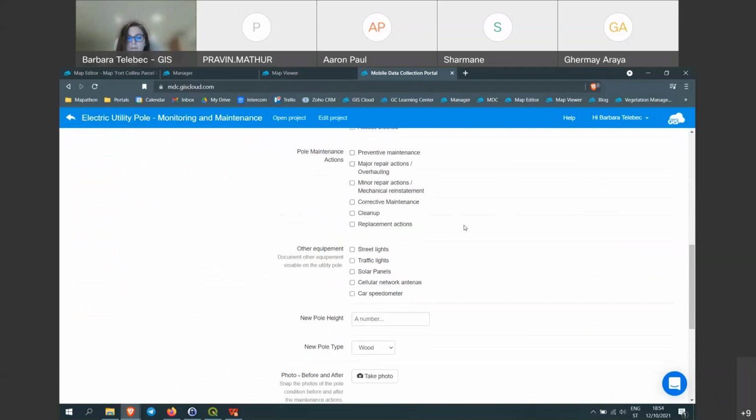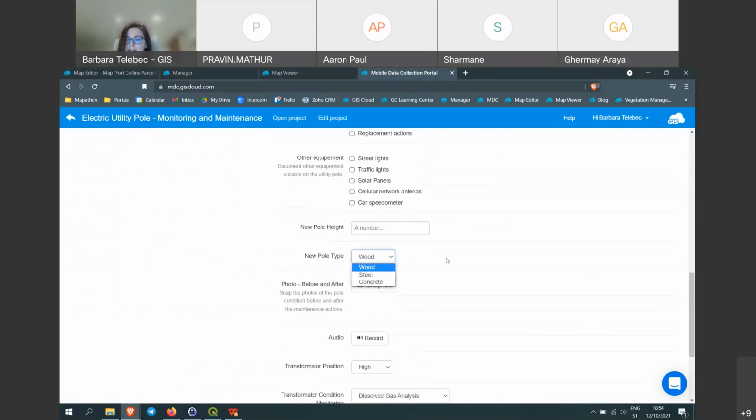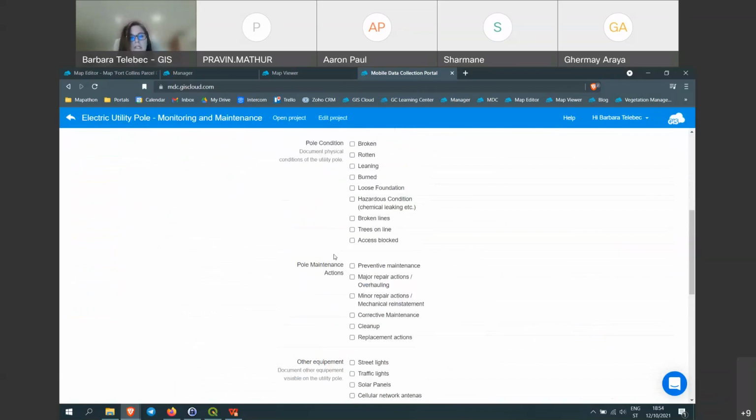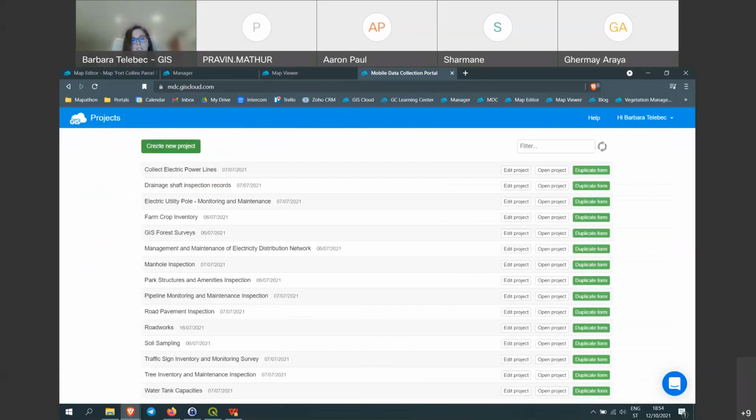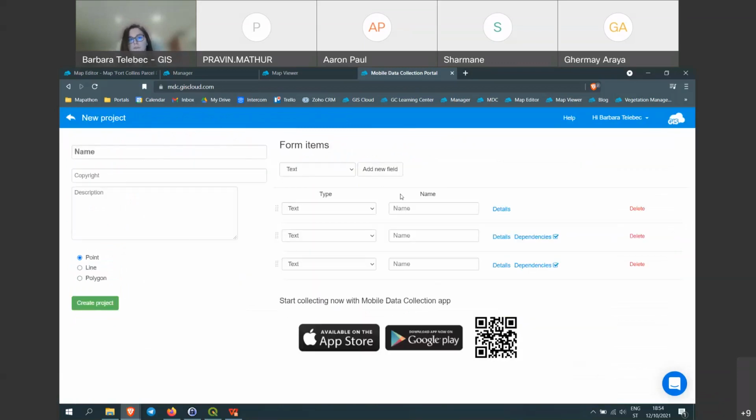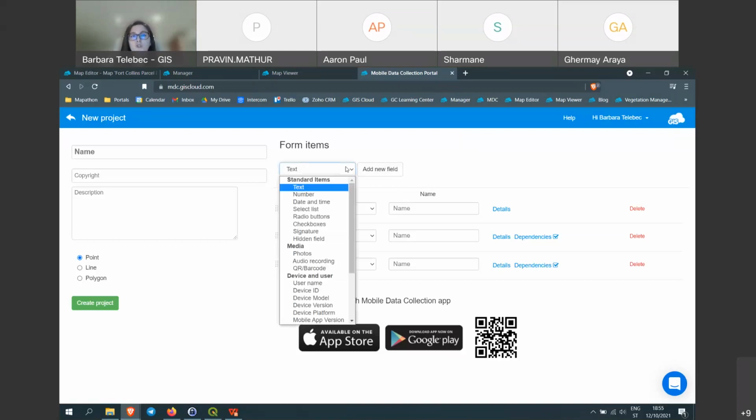So predefined values and photos and select lists and recordings and all of that. But even the setup itself is really simple because you just need a few minutes to create everything and you're good to go. It's done either through our data collection portal or through Map Editor as well. And all you need to do is choose which form fields you want to have.